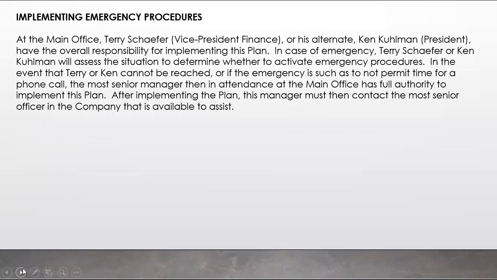At the main office, Terry Schaefer and Ken Kuhlman have the responsibility for implementing this plan. And they will determine what emergency procedures are to be followed. If they cannot be reached, and if there's not time to reach them, the most senior manager at the main office has full authority to implement this plan. After doing so, they must contact Ken and Terry to let them know what's going on.